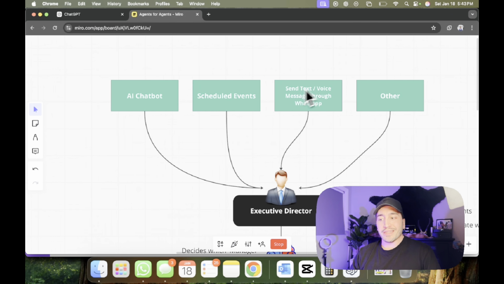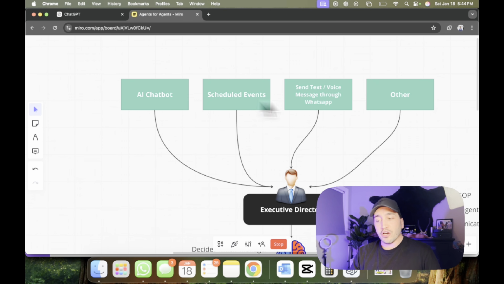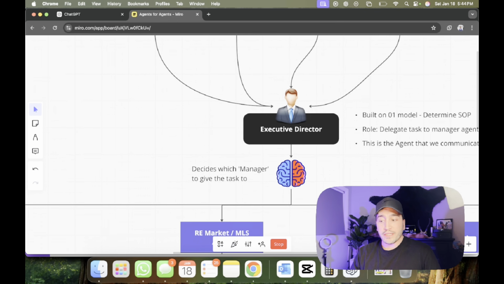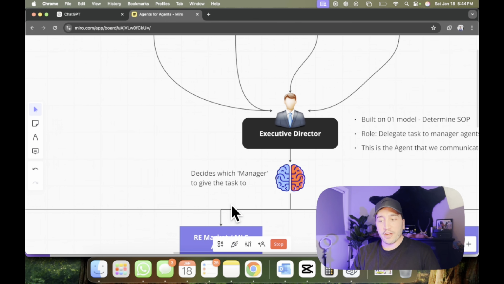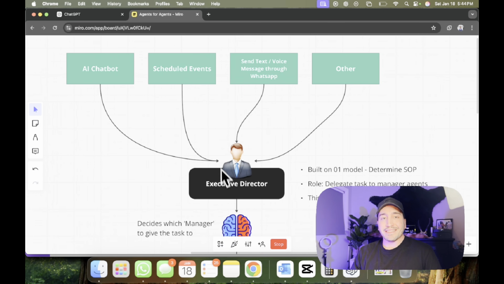And then of course, there's our own communication that we're feeding into the executive director. This is us texting the agent or sending a voice note, giving it instructions. So all of these different things are happening in the background of this executive director's day-to-day job, and its job is to take all of these things being sent to it and delegate which manager or agent should take care of it, how it should get done, and how it should be communicated back to you.